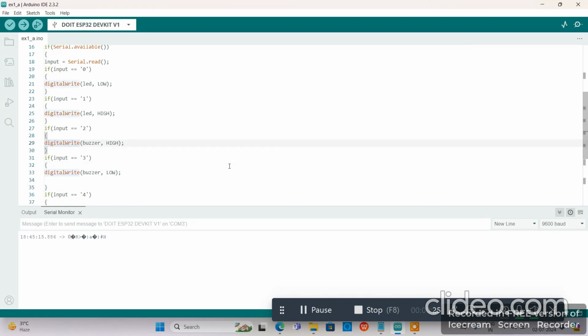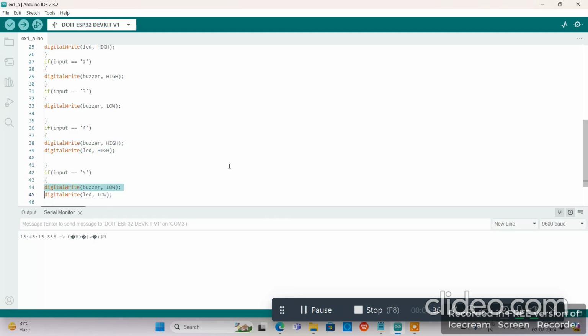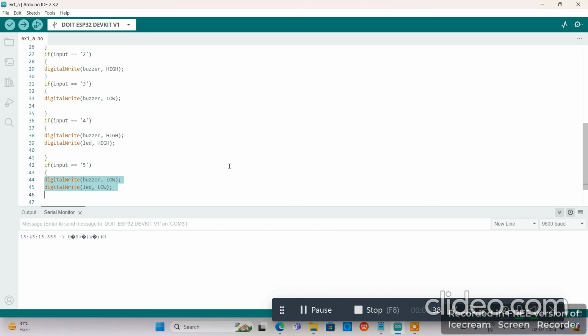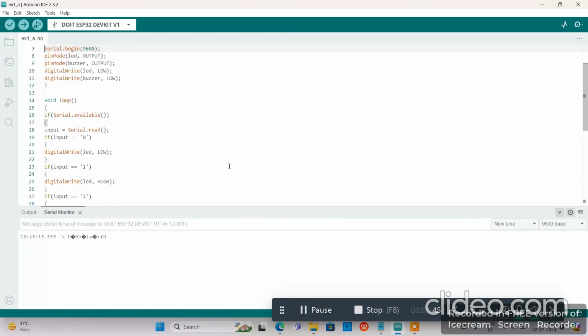Like we'll be connecting positive of the actuators, like positive of buzzer and positive of LED. And when we provide input as 4, both buzzer and LED will be on. And if we provide input as 5, both the actuators will get off, buzzer and LED. So this was the program.